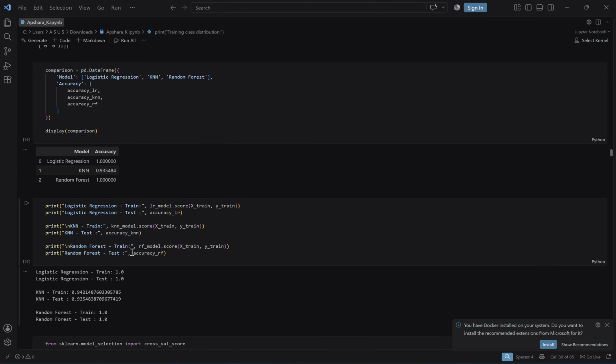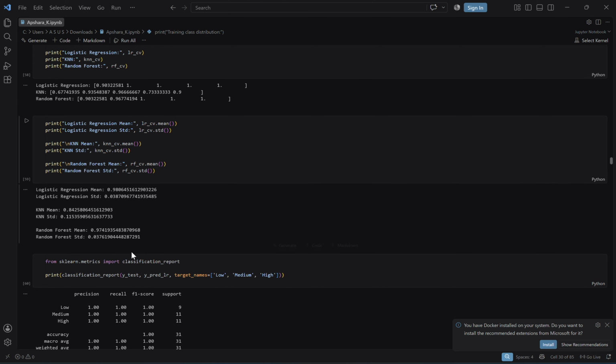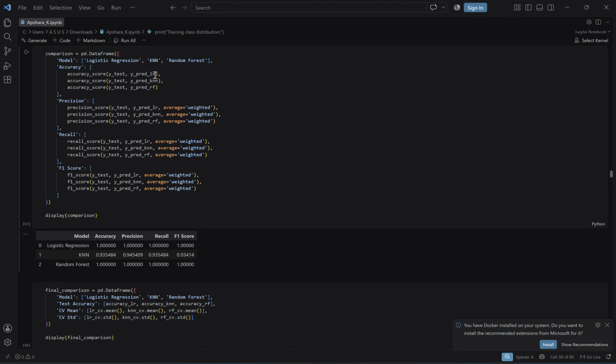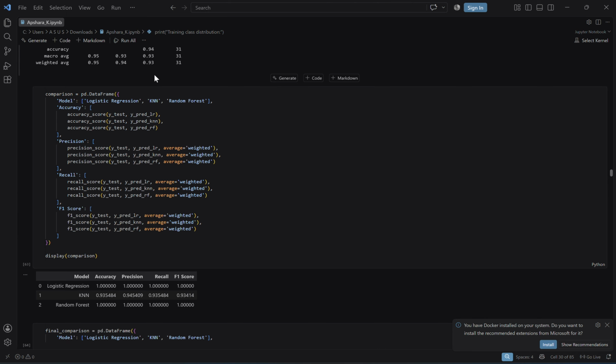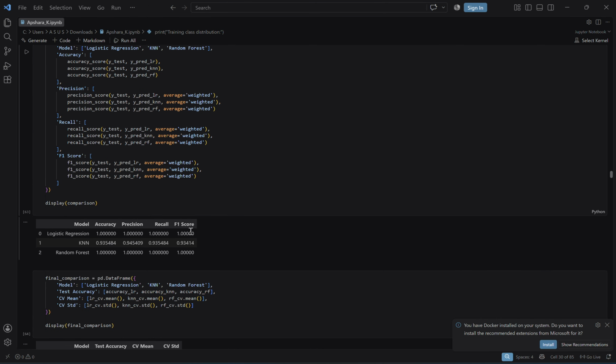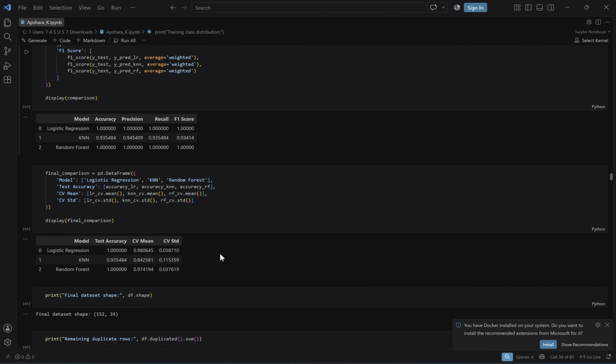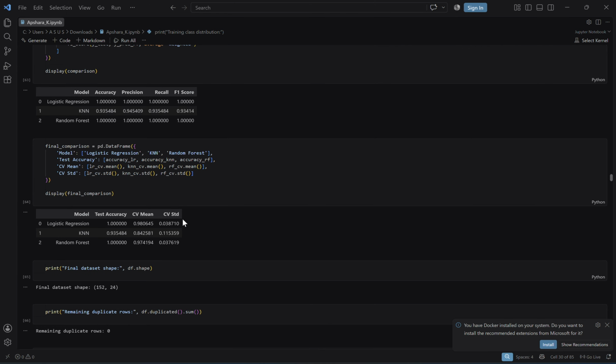After that, I compared the performance of all three models, where logistic regression was 100% accurate, KNN was 93.55%, and random forest was also 100% accurate. Therefore, logistic regression and random forest achieved the highest test accuracy, while KNN achieved a slightly lower accuracy.